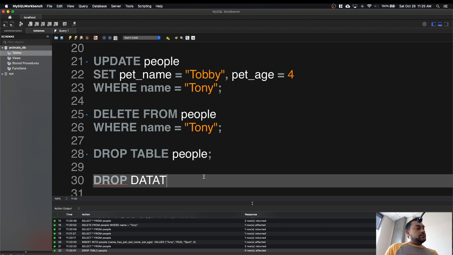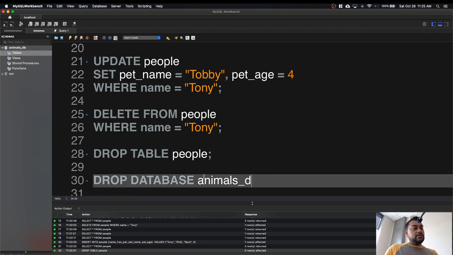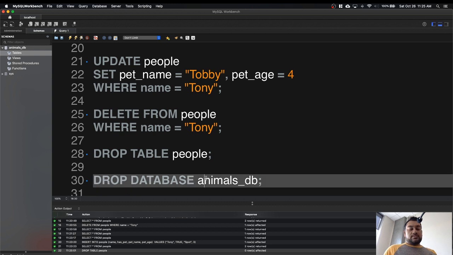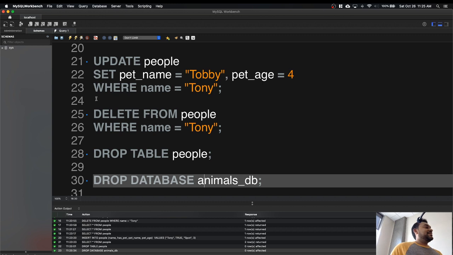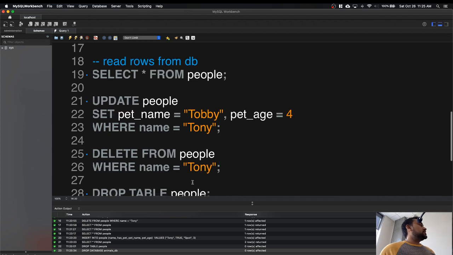Oops. Any question before I delete my database? Sure. Animals underscore db. Okay. And enter. Everything is gone, so there's no query anymore. Okay. So that's how you would drop the database.